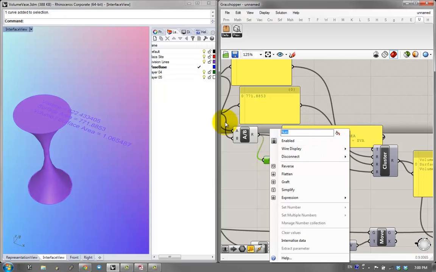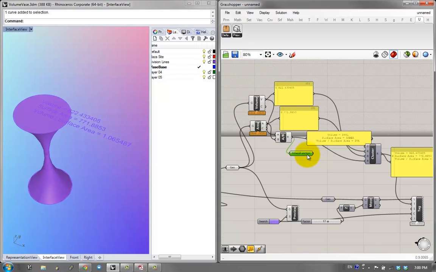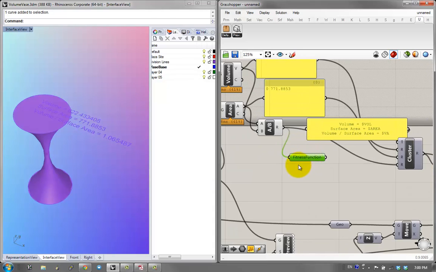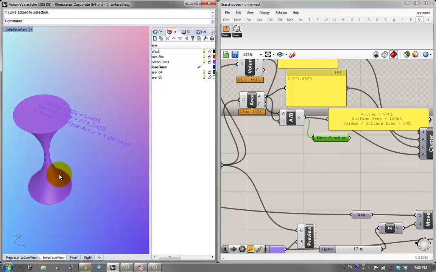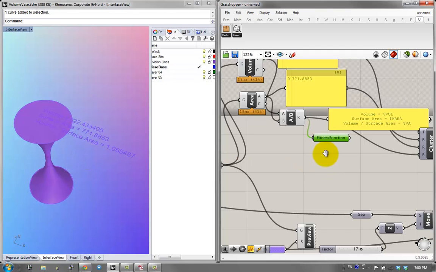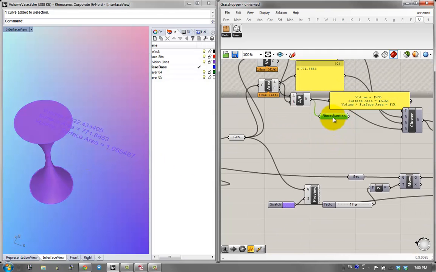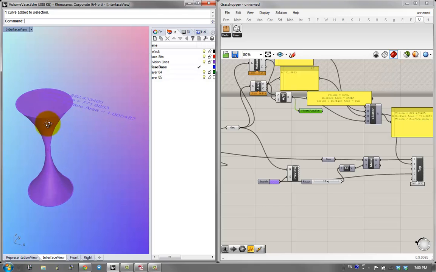This is our fitness function. That's a term used in genetic algorithms to determine the function, or the kind of mathematical calculation, that determines what is more fit. And so we're saying the higher this number, the more fit you are, or the vase is.